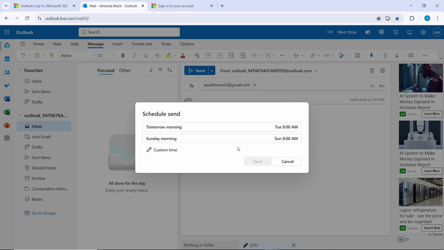Alright, so if you want to view or cancel scheduled emails, here's a bonus tip. In the left hand menu, just scroll down and click on scheduled. So here you see all emails pending delivery. To cancel or edit, just click the email, then click cancel send to move it back to drafts where you can edit and reschedule or send manually.